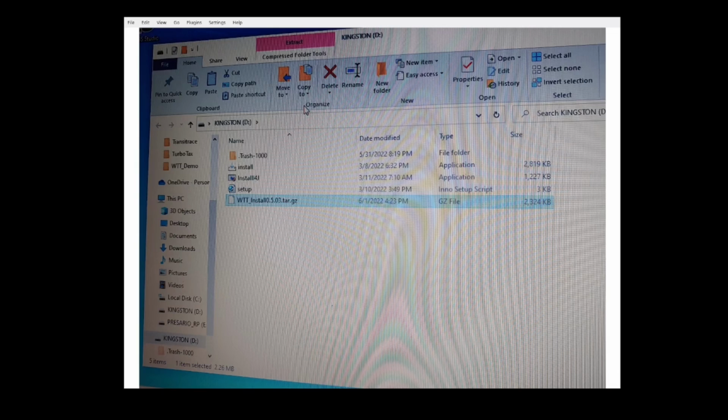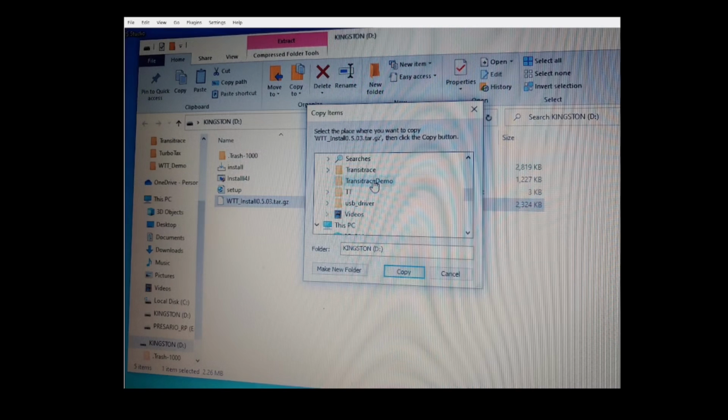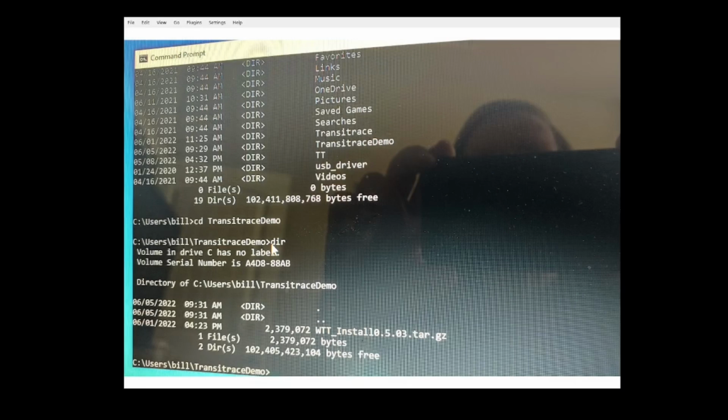I intend to use the copy to command at the top, which I click. It asks me where I wish to copy that file to, and I say Transitrace demo and then copy, and it copies it over there. Now when I go back to that directory and look at the dir, you will notice that in fact my WTT underscore install is there.